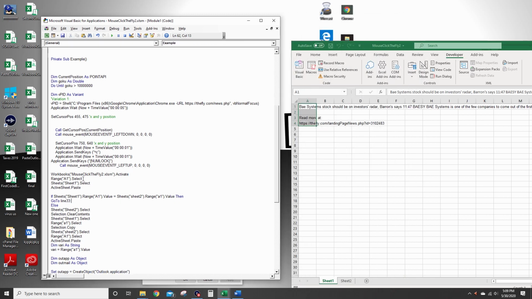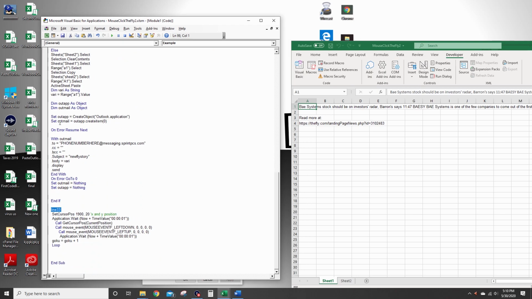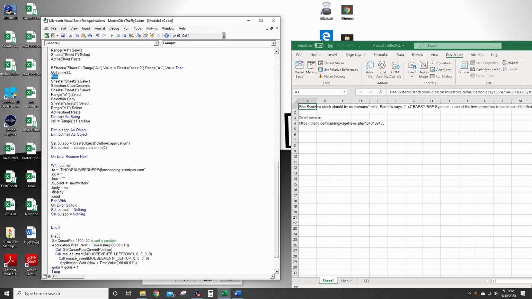What it does is it activates the workbook, selects range A1 on sheet 1, and does active sheet.paste. So it pastes the story here. If range A1 equals sheet 2 range A1, so if the story is the same as the last story that it pasted on sheet 2, then it just goes to line 33, which is down here. So it skips over the else statement. If it doesn't equal, if it's a new story, then it'll actually email you.